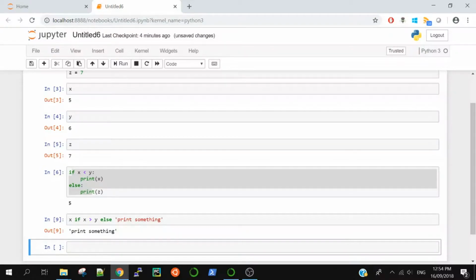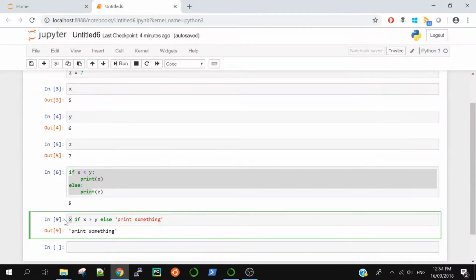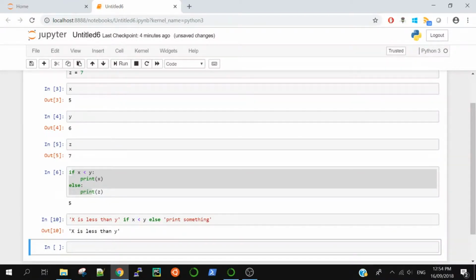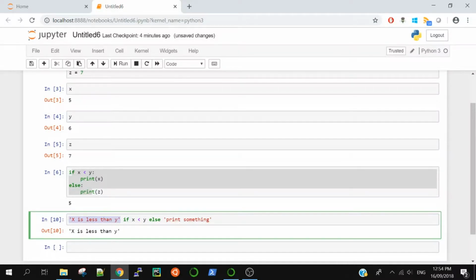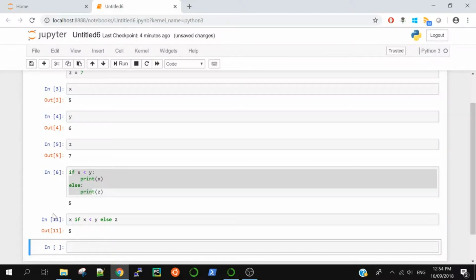So see, it printed something. Or let's say when this thing is true, I can write x is less than y. So while printing, you can print anything. It should not be just x, y, or z. It can be anything. Okay, so this was the first concept which we saw. This is called the ternary operator in Python.